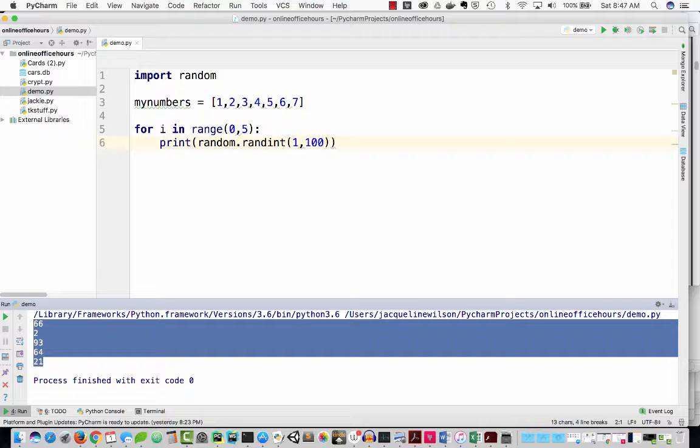Okay, enough of that. Now we're going to actually explore the other methods that I introduced you to, but this time we're going to be using this my numbers list that we created. So I'm going to comment this example out for now.